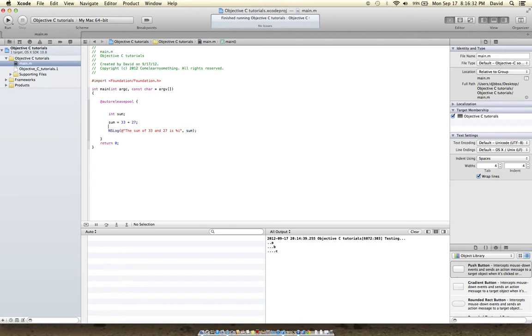So we have the integer sum, which we defined up here as an integer. The sum, which is going to be 33 plus 27, whatever that happens to be, is going to fill in this little placeholder. So we're going to run and see what happens. There it is. The sum of 33 and 27 is 60. So see what happened there? This is some pretty cool stuff for basic programming.